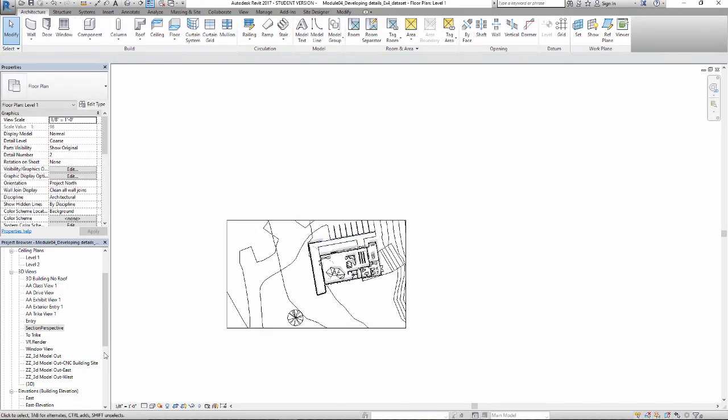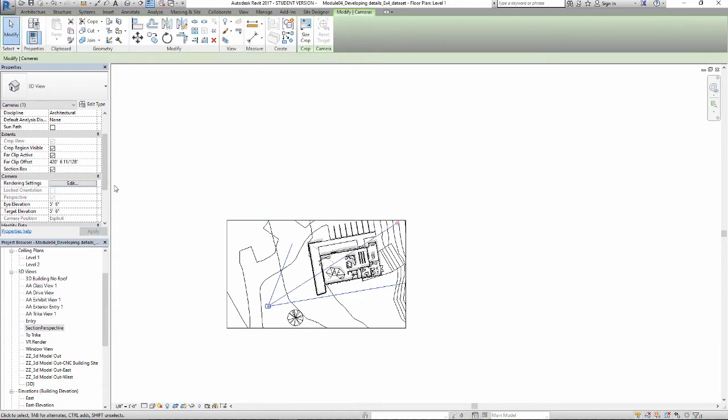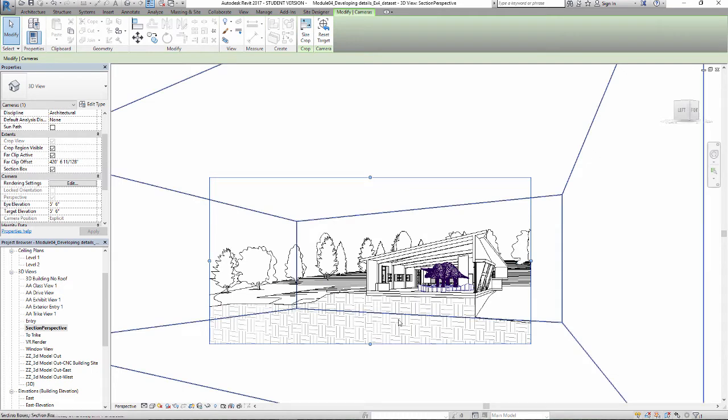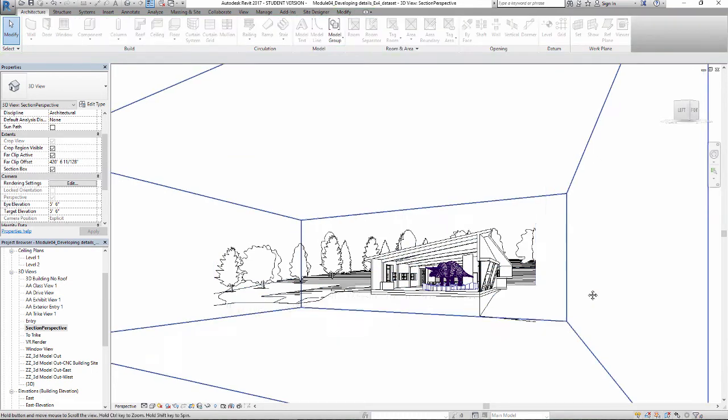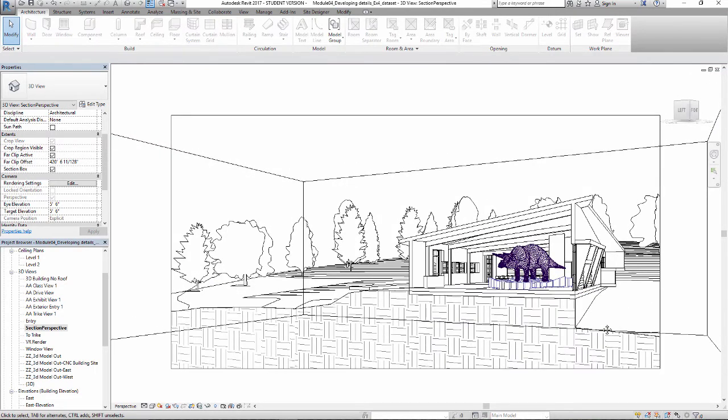So with that done, now when I go back to my section perspective, I still have this section box turned on. Oh, I need to make sure my camera is selected. Show camera. That camera is selected and you'll be able to see that section box is turned on. When I go to my section perspective, I now have a cutting plane that goes through both the terrain and the building.